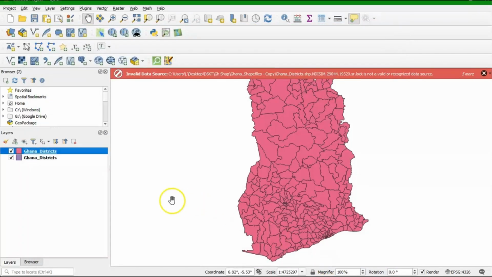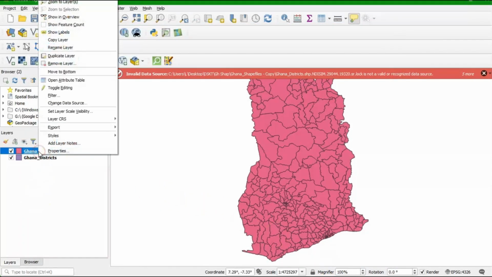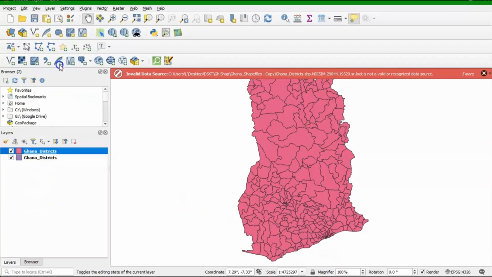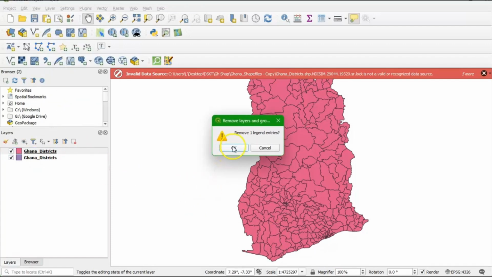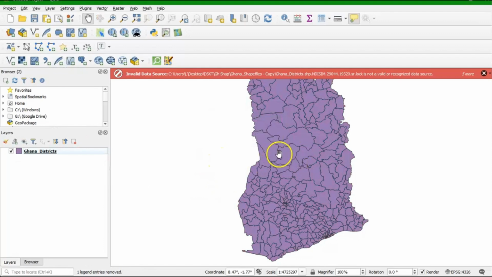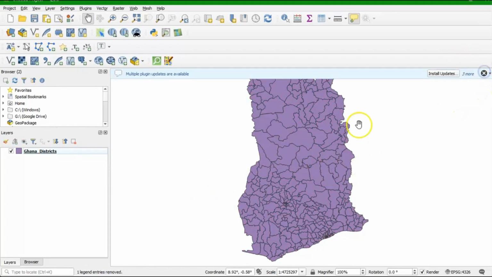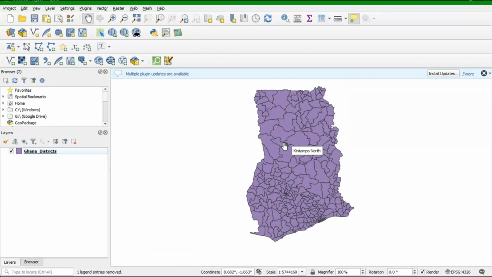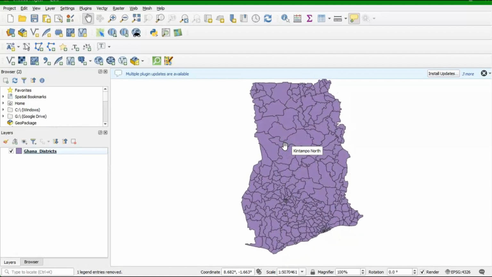and then close. It seems I've added it twice, so I clicked on add twice. So let me remove one. It's the same thing. So I'll click on remove, and then okay. So I have one of my shape files here, Ghana district shape files, and then we can proceed with our map from here.